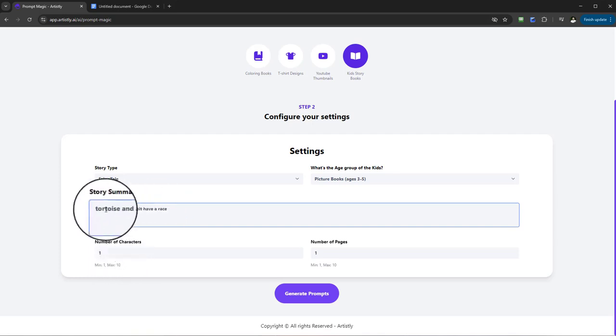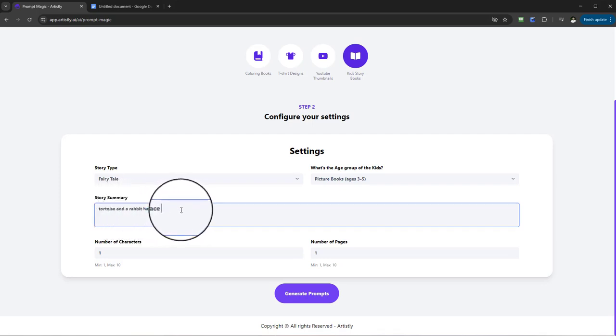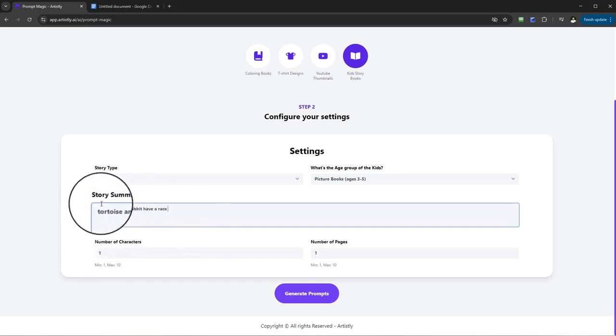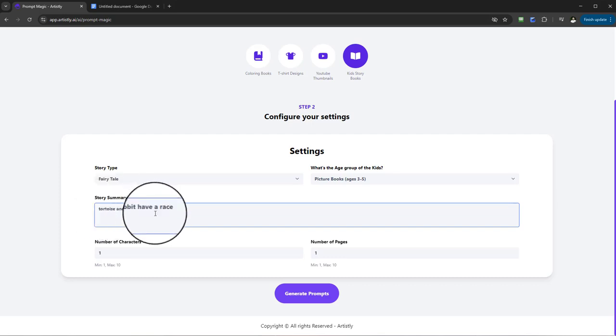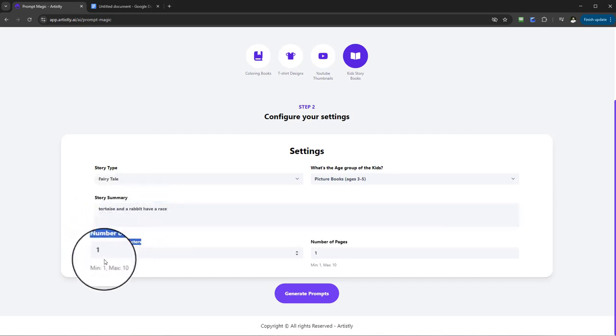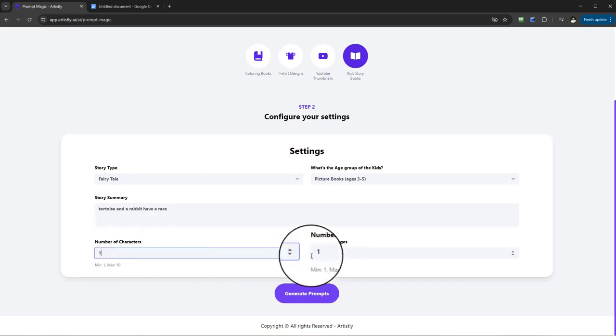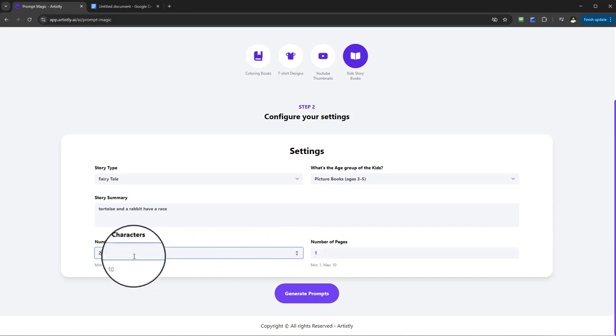Okay, number of characters. Here we can see there are 2 characters. We've got the tortoise and the rabbit. Now if I want more, I could add that into the summary. If I want maybe an additional character placed in there, maybe a parent, a sibling, or someone else in the race, or maybe it's a race of 5 people or whatever it may be. But for this, I want to keep this as 2. However, dependent on how many characters you want, where it says number of characters, just below, you've got a minimum of 1 character to a maximum of 10. Because I've got 2 characters, I can just hit the toggle and go to 2 characters. Now, number of pages for my picture books.